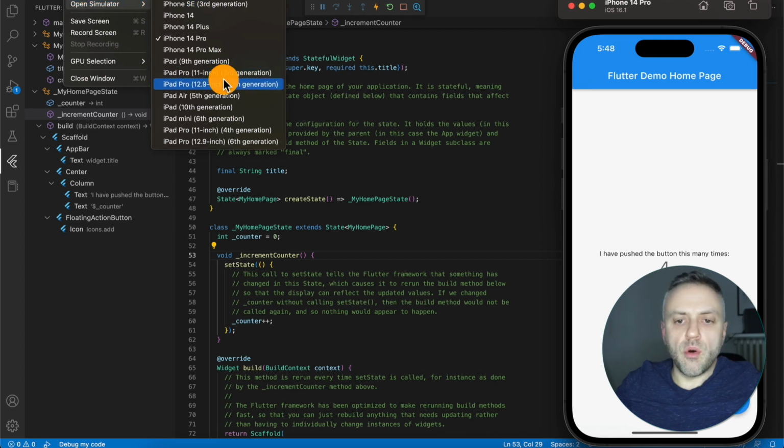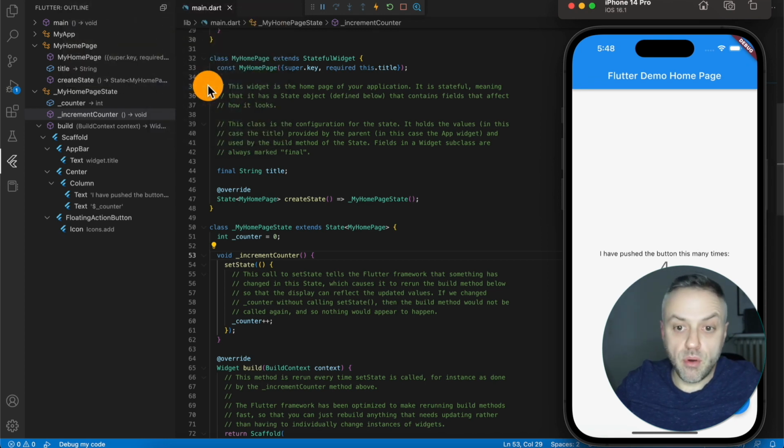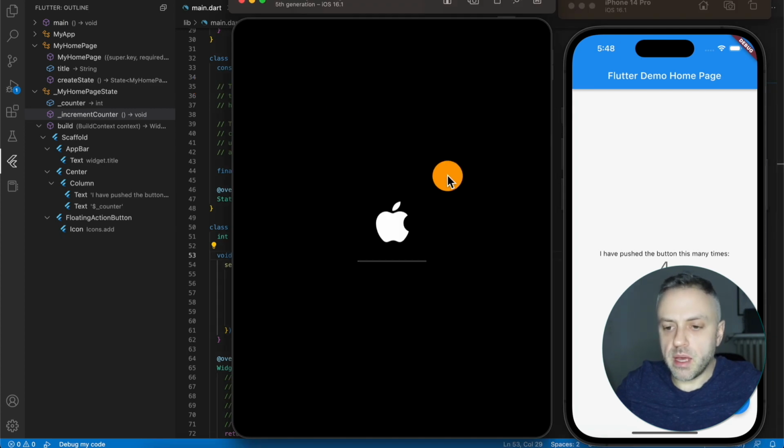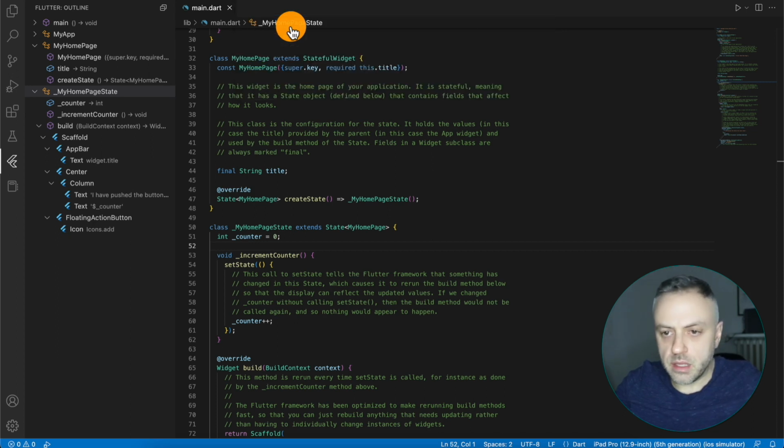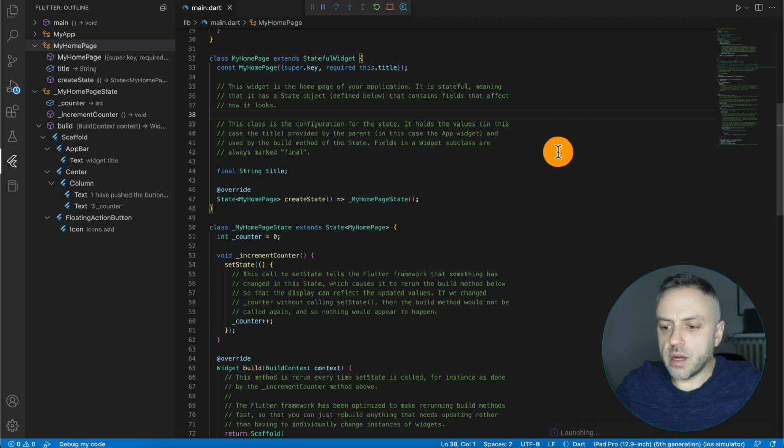We can also open another simulator. So for instance, let's say we want to check out an iPad Pro. We can simply open that. And so it's actually going to simulate it loading like a real actual iPad Pro device. And now we can choose our new simulator here, in this case iPad Pro 12.9 inches, and we can run our app on an iPad Pro simulator. And so it's going to be building the app and launching it momentarily.